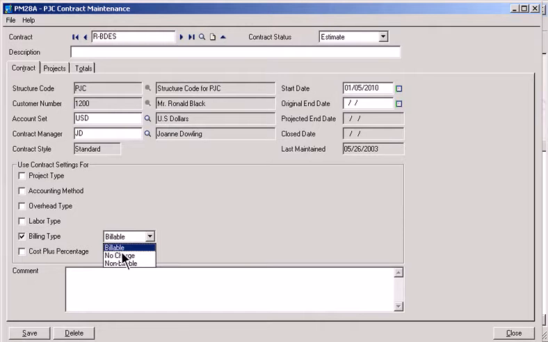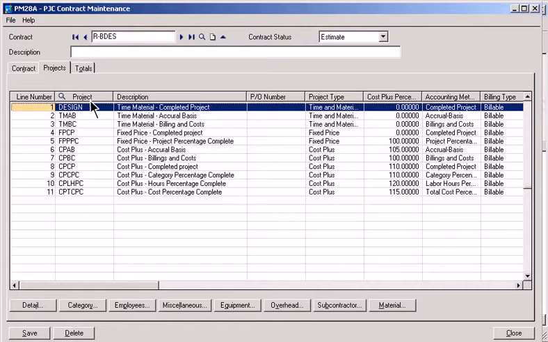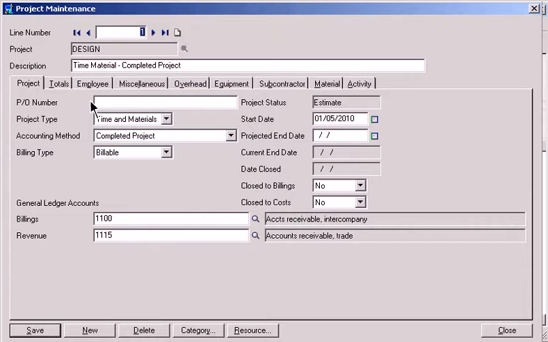Now let's take a closer look at a project. You can set up projects and categories that contain default information that you can use for a number of contracts. You can also set up unique projects and categories for a particular contract. You can see that some of the fields are the same as those on the Contracts tab, for example, the project type, accounting method, and billing type.